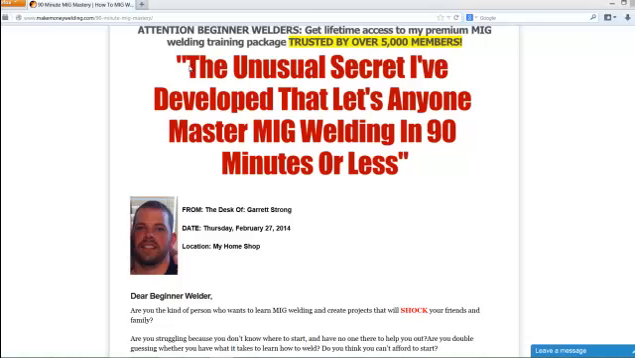The headline is the most important piece of written content on your page. You want to get this one right, because this is what reaches out, grabs the reader by the throat, and pulls them in. The whole point of the headline is to get them to move down lower and start reading your body copy. This one says, "The unusual secret I've developed that lets anyone master MIG welding in 90 minutes or less."